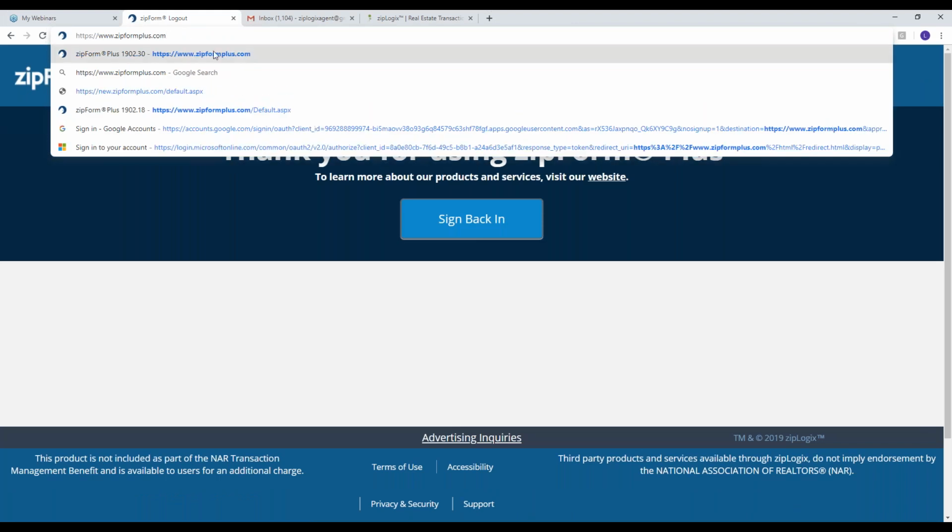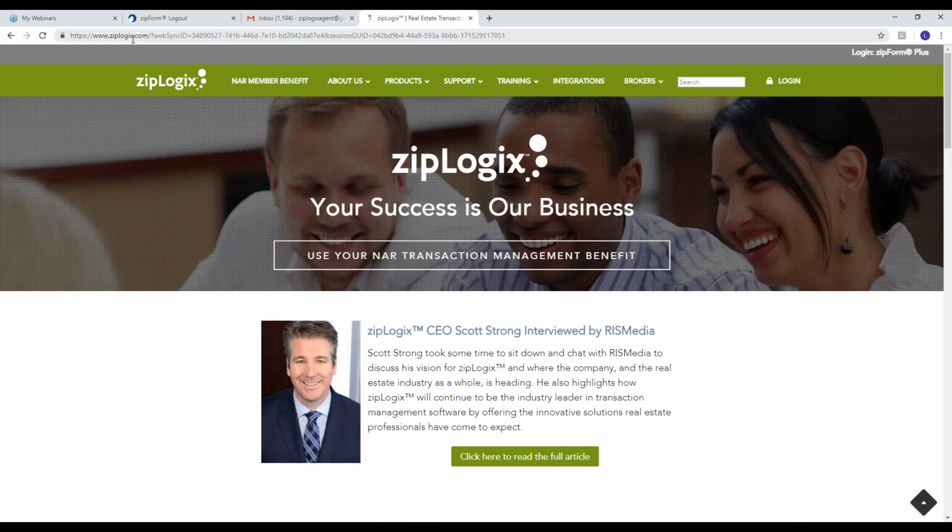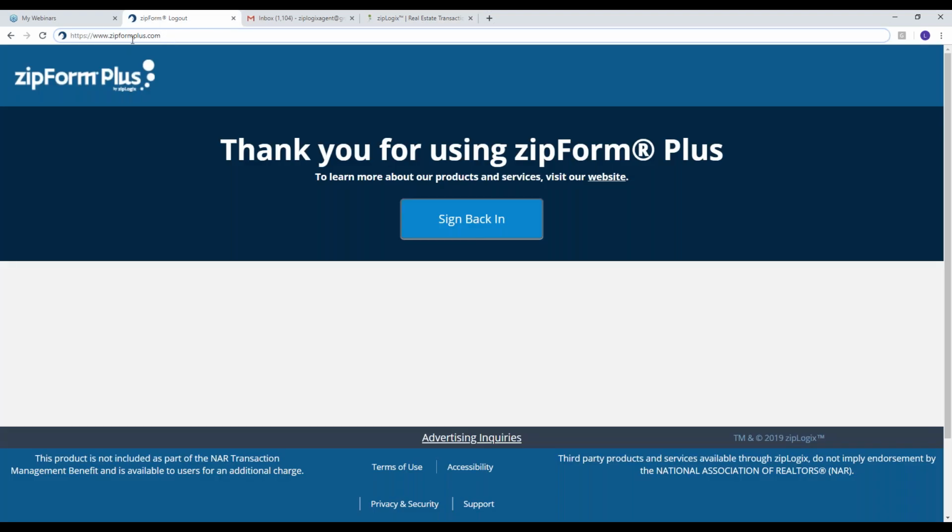www.zipformplus.com. So two different sites. We were just at www.ziplogics.com. That again is our corporate site. To sign into your ZipForm Plus account, you would go to www.zipformplus.com. And from here you can sign in.